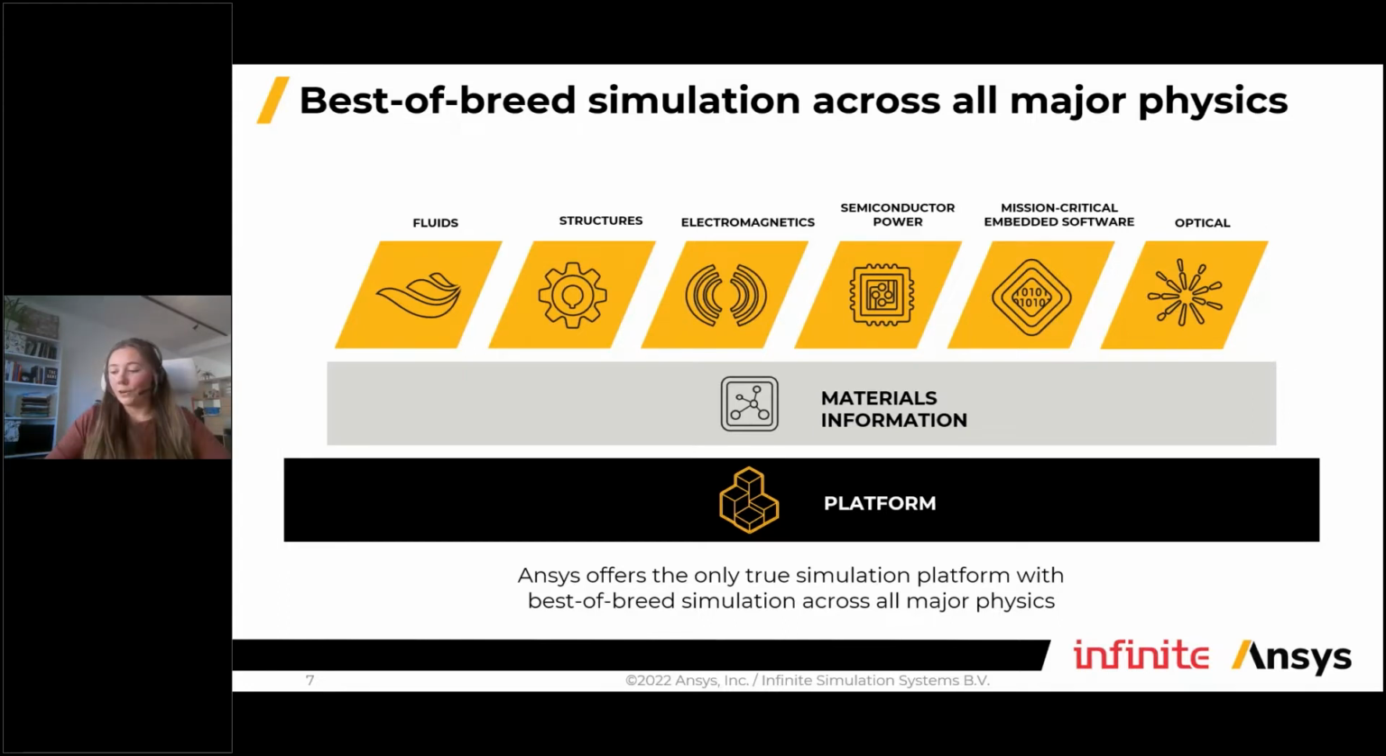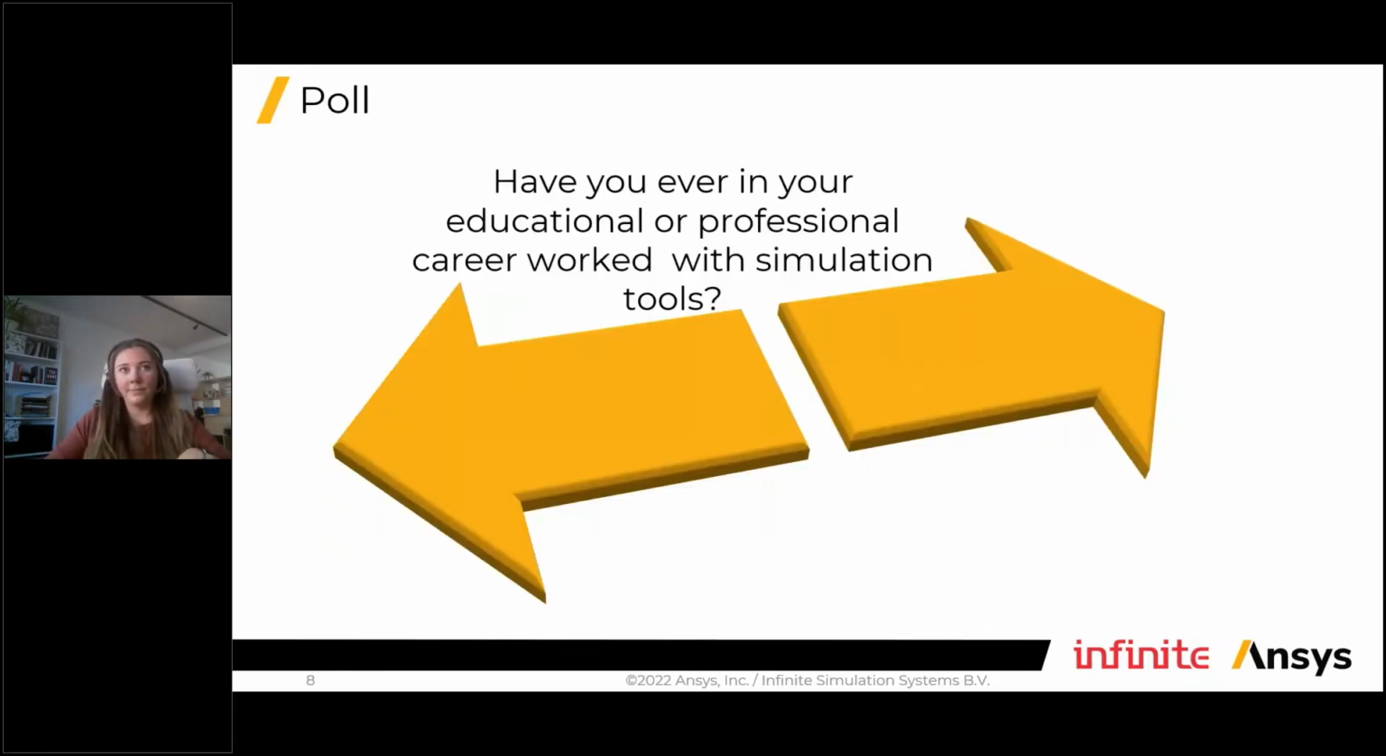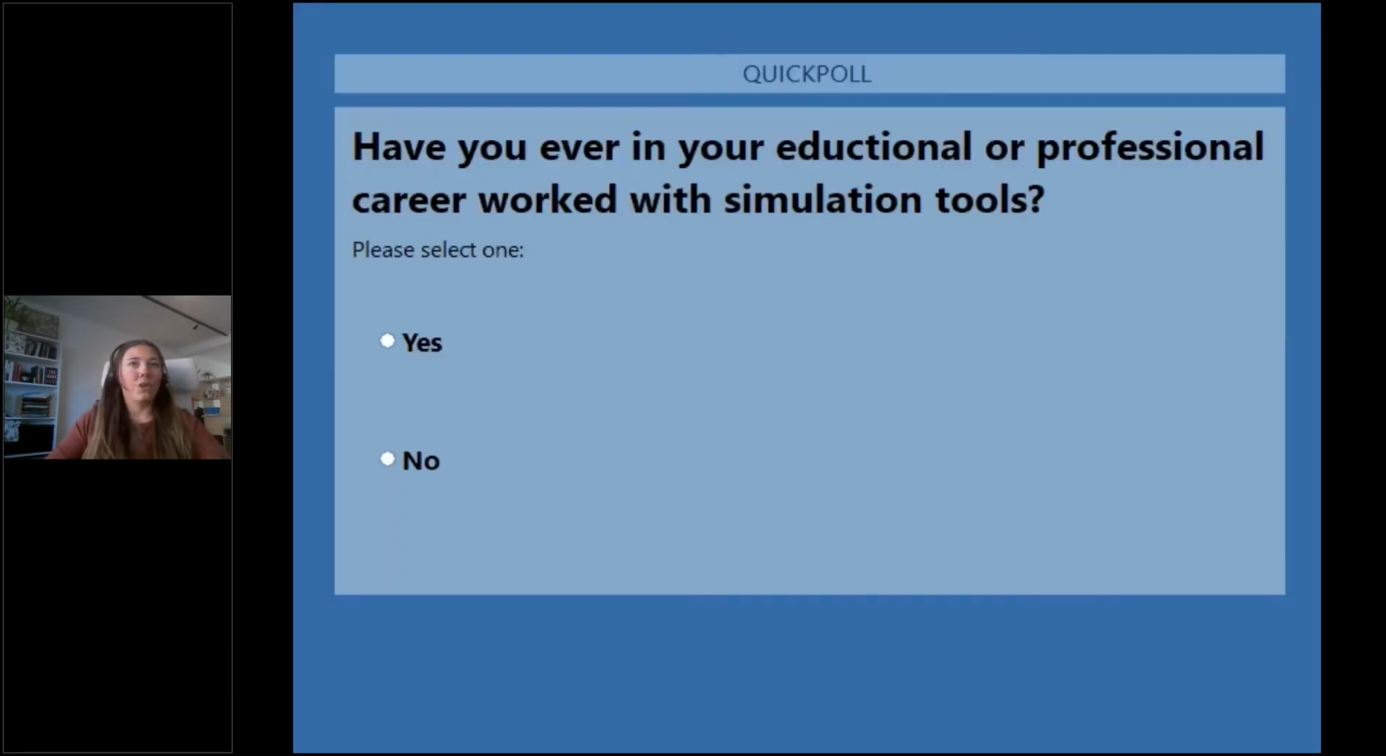Let me go a little bit further into the main tools that will be interesting, I think, for you and are also included in our Ansys Student tools and also in our academic tools. But first, let me ask a question, and Erna will help me with this. Have you ever in your educational or professional career worked with simulation tools?